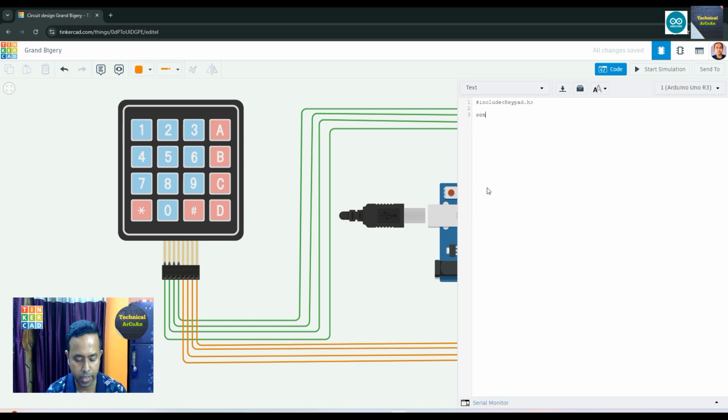At first we define const byte ROWS equal 4, and another variable const byte COLS equal 4. Why? Because our 4x4 keypad has 4 rows and 4 columns. That's why we are defining that. Now we take a 2-dimensional character array. Just write char hexaKeys, and the dimension is 4, 4. So that's why ROWS and COLS have the value 4, 4, right?